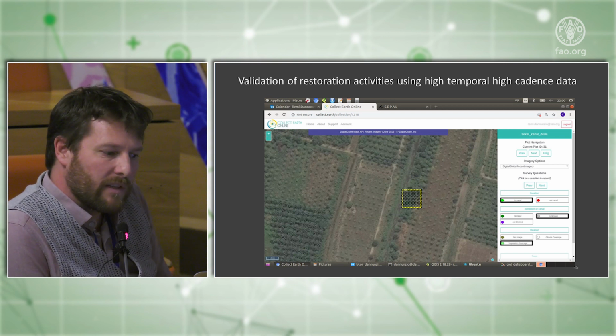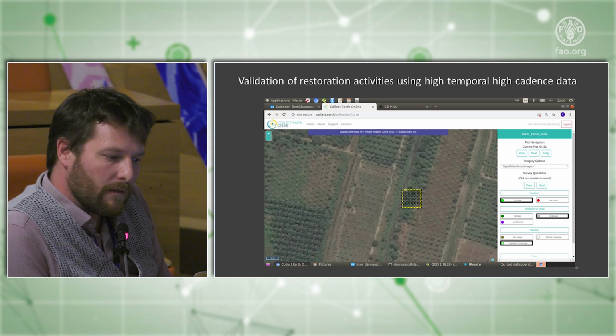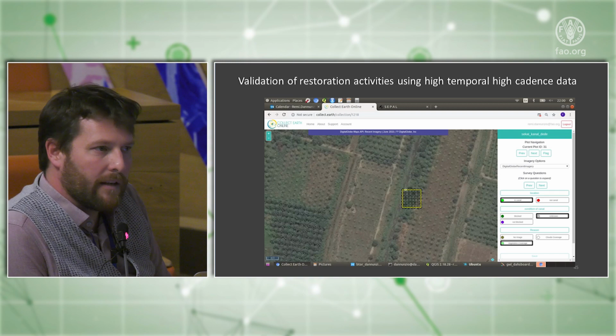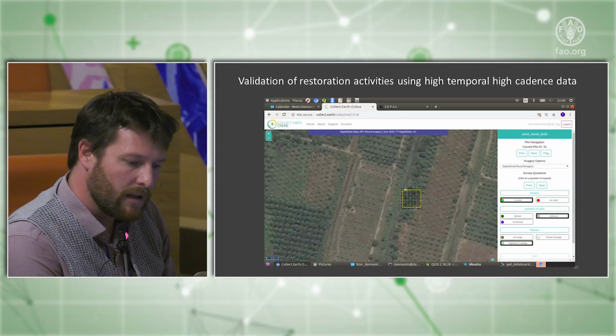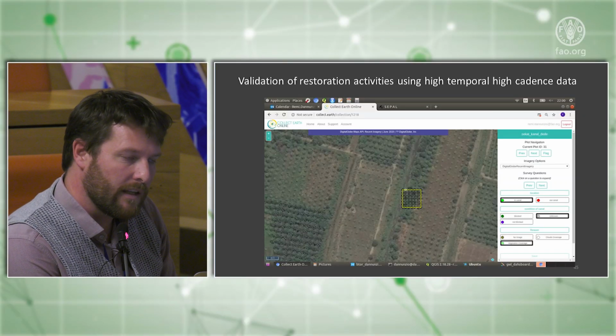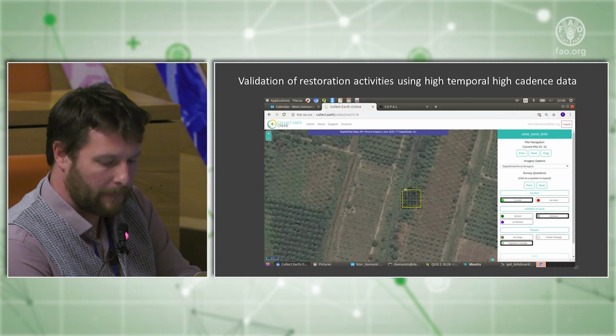Last thing, we've been using also the very high temporal and high cadence data that's just been released. We managed to procure data with Planet, and one of the target countries is Indonesia, and we're using this 3 meter daily data to look at all the subtle changes that are happening and to do validation for canal blocking, for instance, so to actually measure and to actually verify the restoration activities.